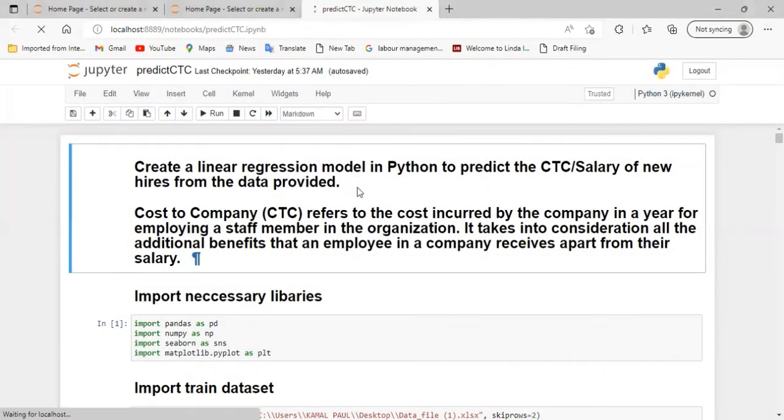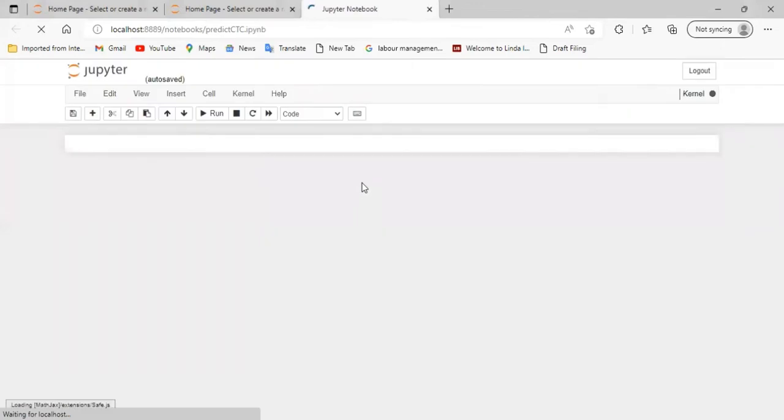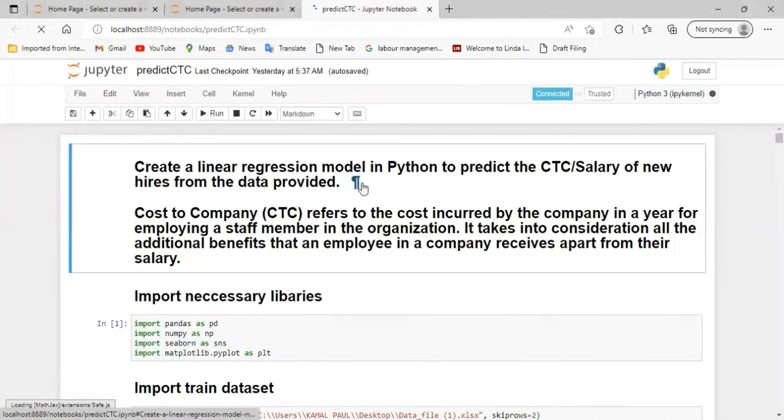Like I've said, from my screen, you can see the first thing being I had to put a title so that it will be easy for anyone, for us to understand. We create a linear regression model in Python to predict the CTC salary of new hires from data provided.